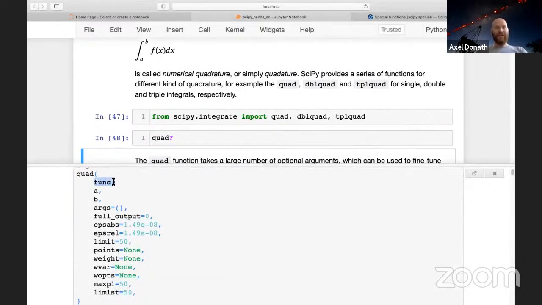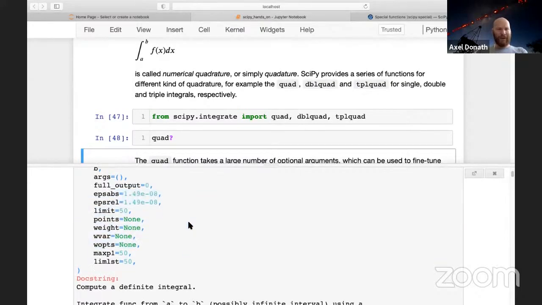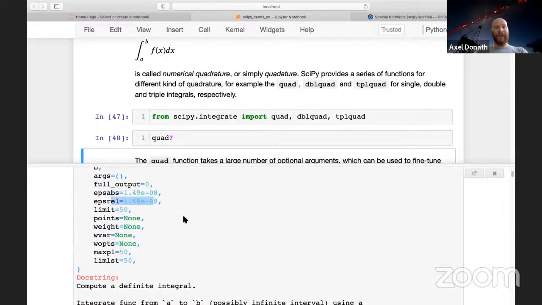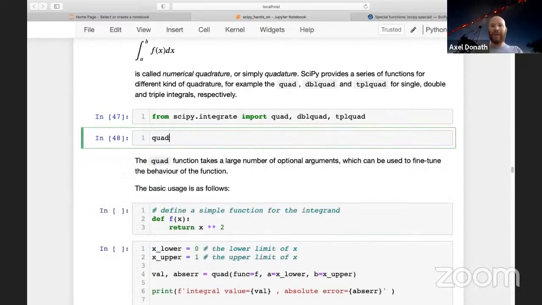So it takes a function that you might want to integrate, then it takes the boundaries for the integration A and B, and then there are a few numerical parameters where actually I don't even understand all of them, but you can specify, for example, the precision of the integration as an absolute error or as a relative error. You can also specify weights for the integration. And again, just use the question mark just to check what are the options available.